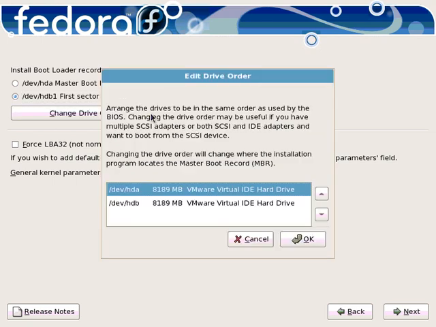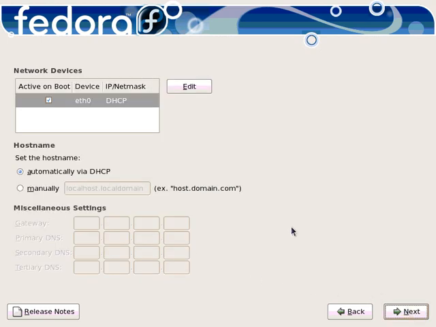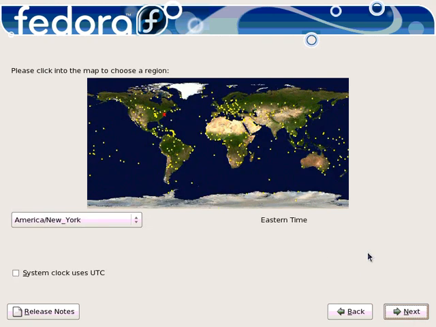I can click Change Drive Order here. I'm not going to mess with that. I'm just going to say Cancel. But this is an important option: install Grub on the first sector of the boot partition on dev HDB1. So I'm going to say Next. And then from here on out, it's just the regular Linux installation.